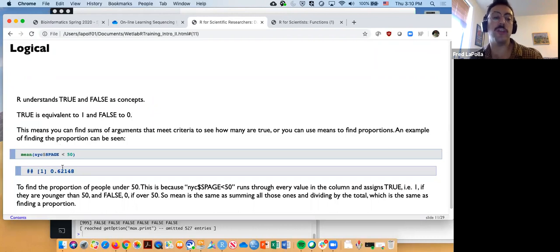So here we can see just under 2/3 of people in our NYC Haynes study are under the age of 50. And this is a relatively quick way we could find this out. We could also see, for example, if we did sum instead of mean, we would be quickly getting the total number of people under 50. And that's because of these logical values that are coded as 1 and 0.